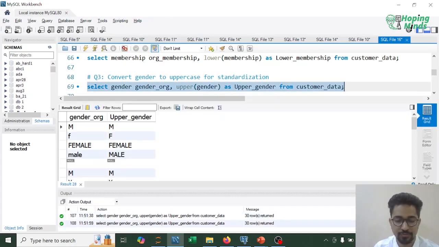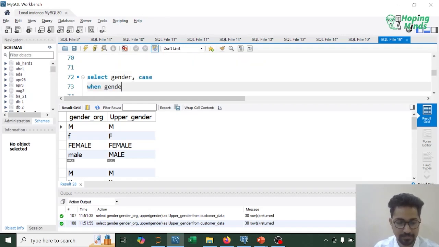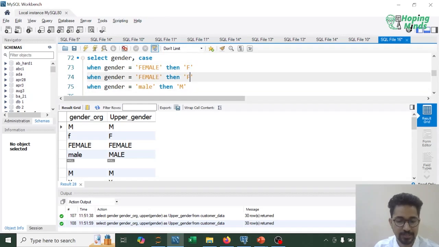First of all, we'll check what all values we have. Over here I'll be writing gender and then case when gender. Maybe we can just display M and F, right? So when gender is, let's say, female, then I need to display F. This is one condition. And when the gender is male, then I need to display M. Likewise when the gender is F, this can be converted to uppercase, so that is sorted. And then we have X, which is maybe other.